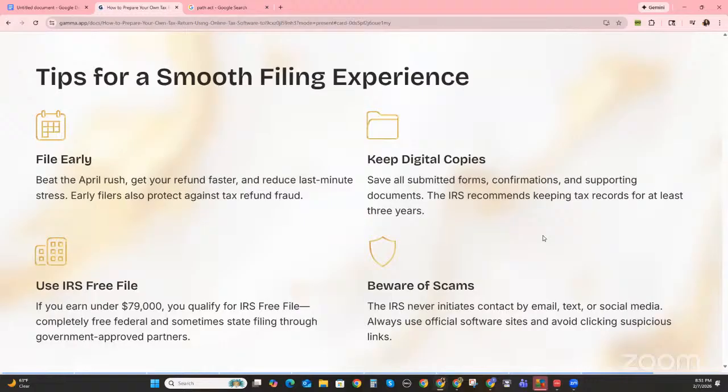Okay, so you want to always keep copies of all your tax documents. I have a tax file for every year that I have filed. I keep a hard copy and I keep an additional copy. I know I overdo it. That's just what I do.